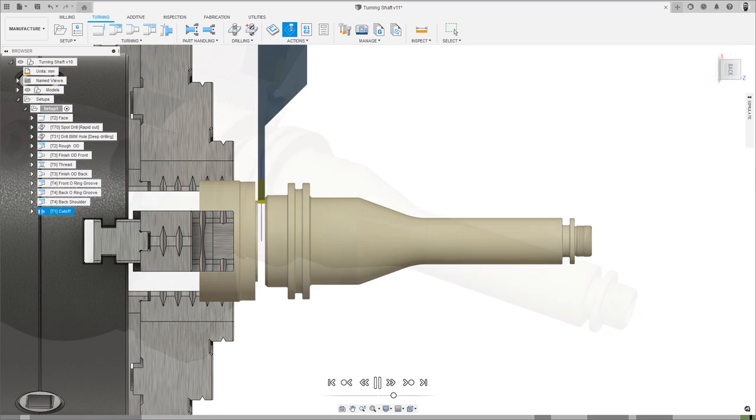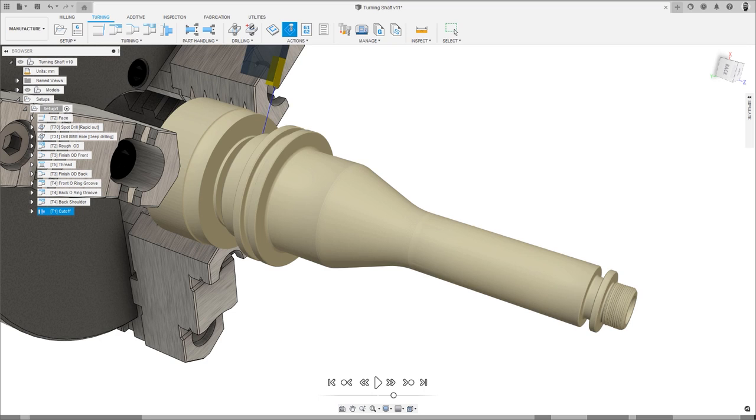Make the new possible with all this and more in Autodesk Fusion 360.